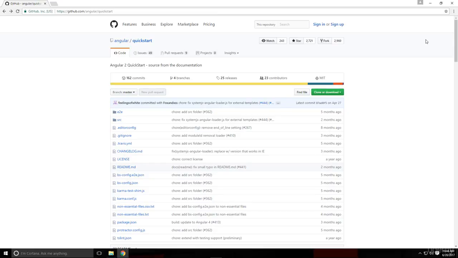Alright, so we took a look at how to install an Angular application using the CLI. Now I'm going to give you a second option, which is using the Quickstart. Now the Quickstart isn't really a tool, it's more of a boilerplate, more of a starting point, but it actually was used in the main documentation for Angular for a while.